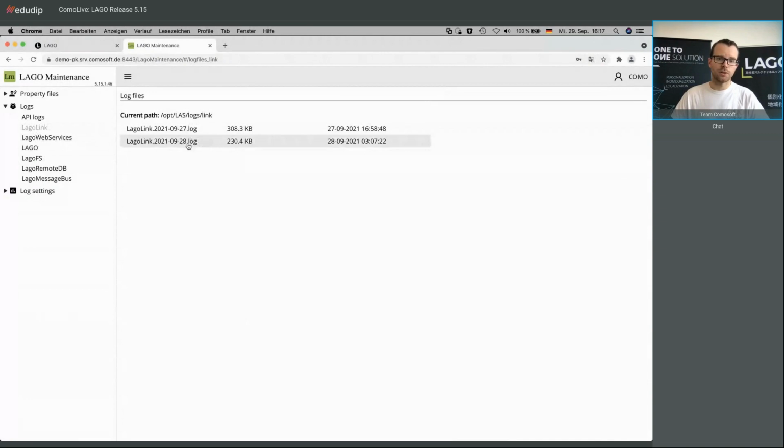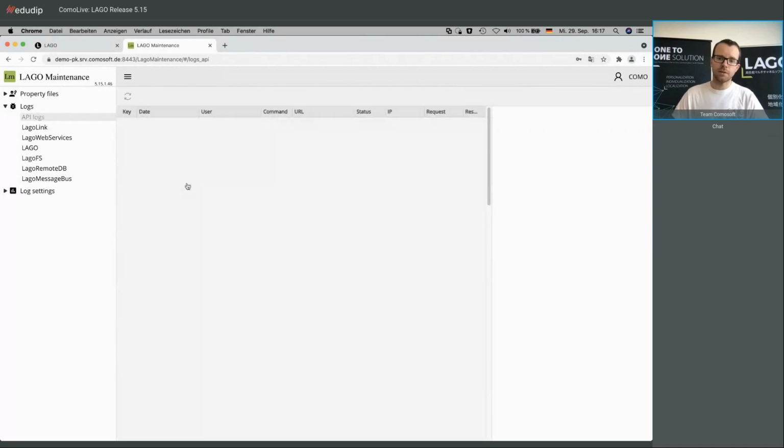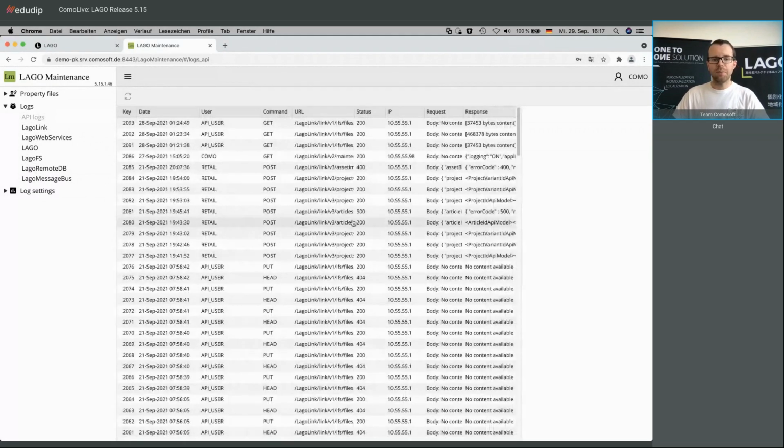And the same applies to the LAGO link log files, the web service log files, the remote DB, message bus log files, the FS log files. So all the log files from those server-side clients that create a log file are available here in LAGO maintenance. If you go to API logs, that looks a little bit different because the API doesn't create log files. The API is writing the log into a log database table.